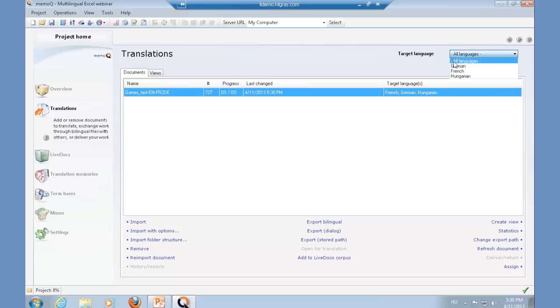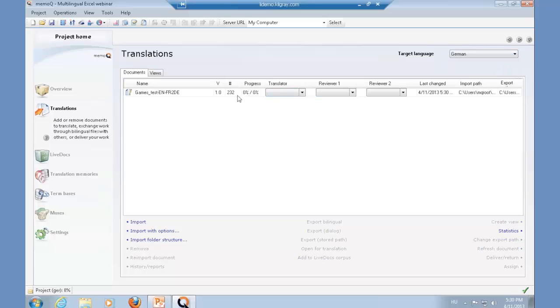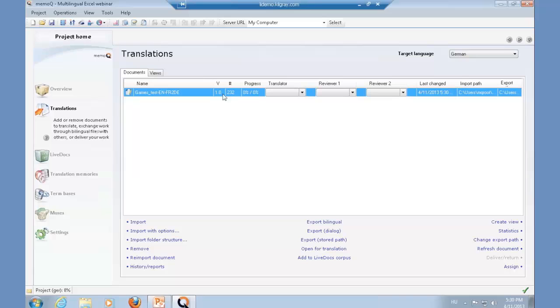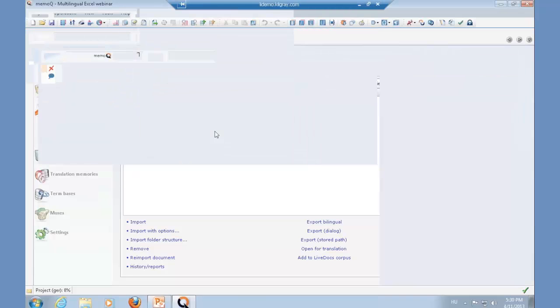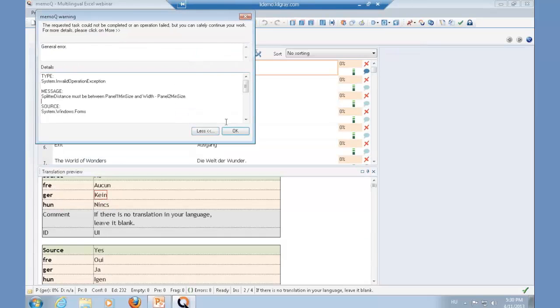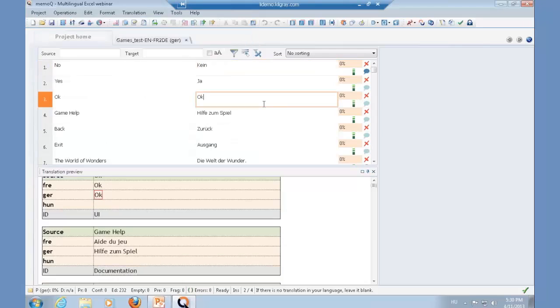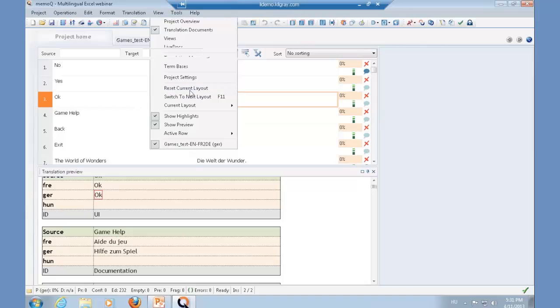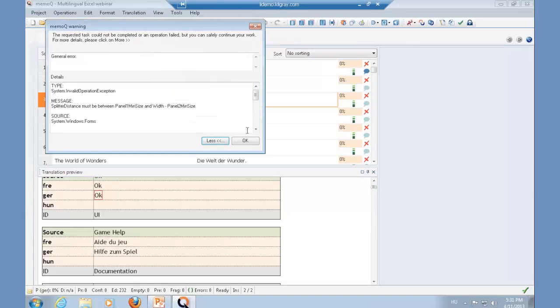As you can see, we've got 727 segments for 3 languages. So here's the German. Oops. This probably has to do with the layout. It does.